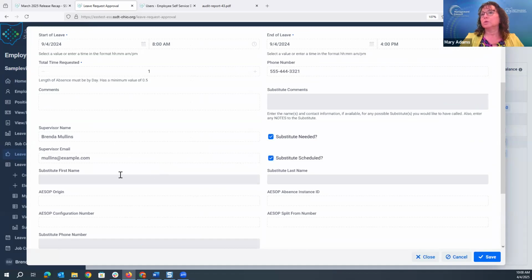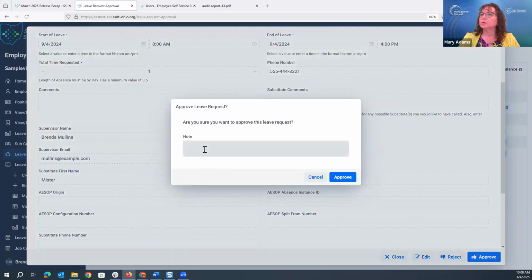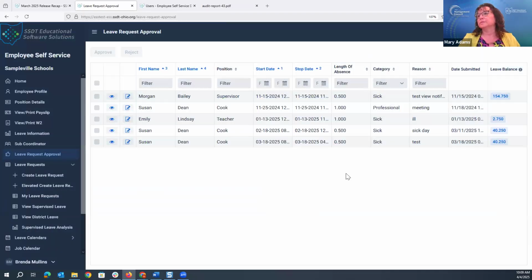And then I'm going to schedule one. I can give them a name. And then I can save it. I can also approve it from this screen if I like. So I'm going to go ahead and approve it. You can put a note in and approve that. And now that leave is approved and gone off of the leave request screen.